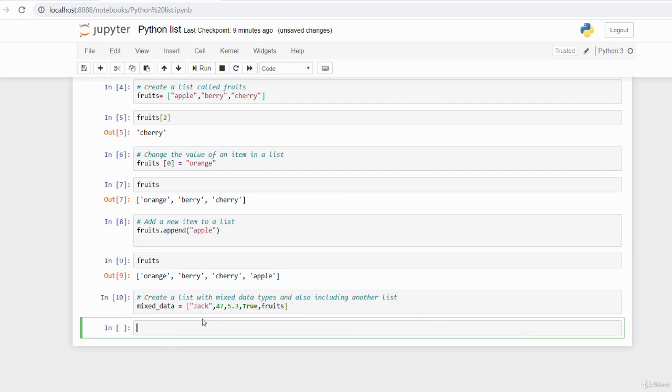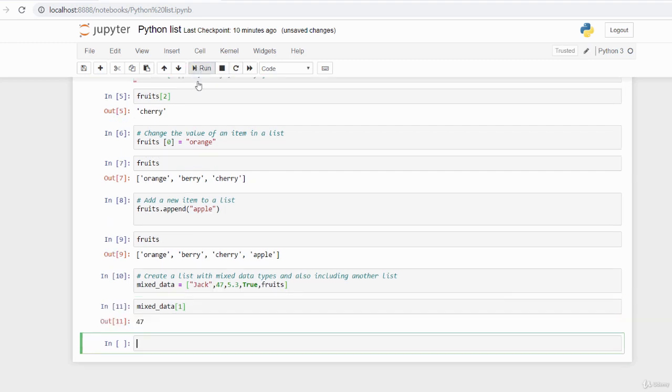If I want to access an item, for example the integer from that list, I reference the name of the list, which is mixed_data, and I pass in the index of that integer, which is 1, which is 47. So if I run that now, that gives me the value.